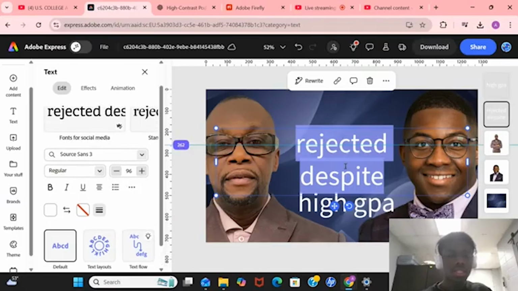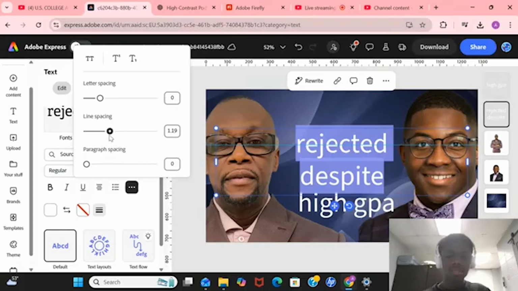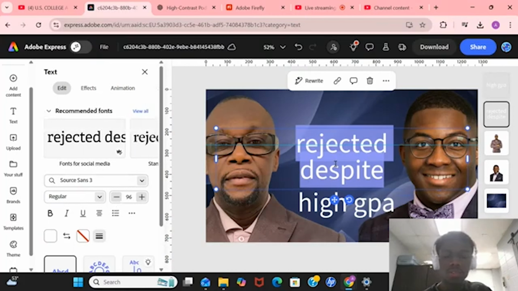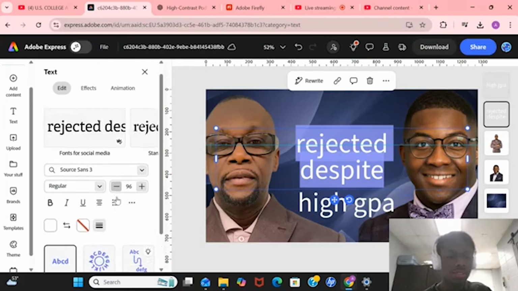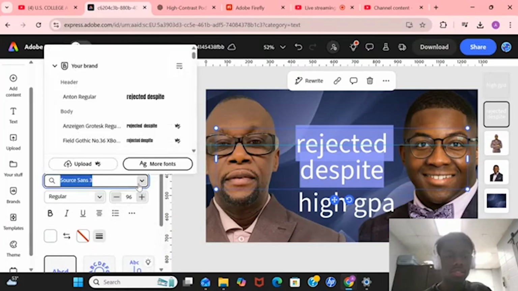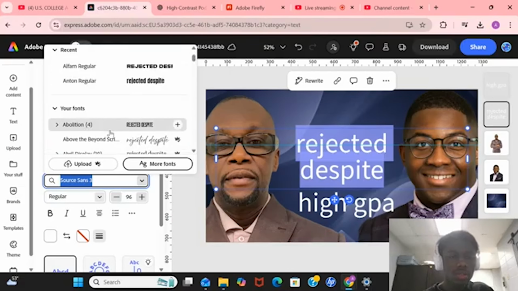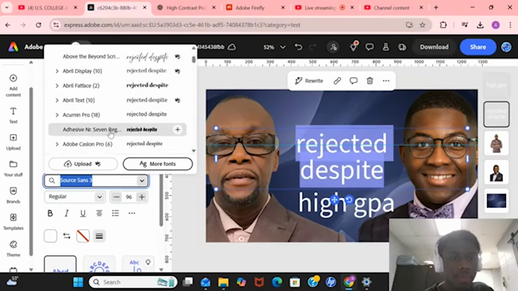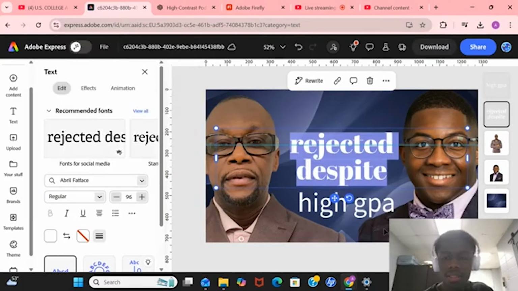So I want to reduce the distance between these two. So what I'll do is that I'll click this red button, line spacing. Okay, I want to reduce the distance between these two. And also I want to change the font, because I don't like this font. It's not attractive. So let's choose a font that is really clear. Let's check Adobe fat feed and see.